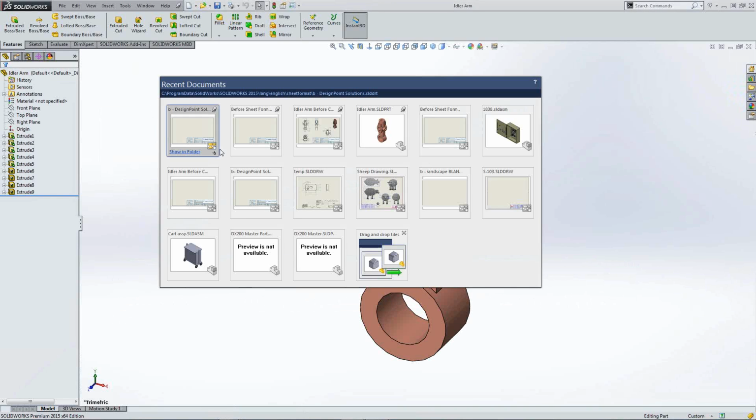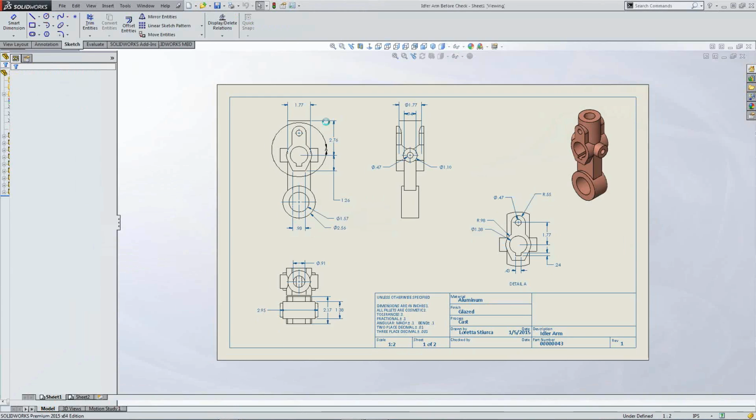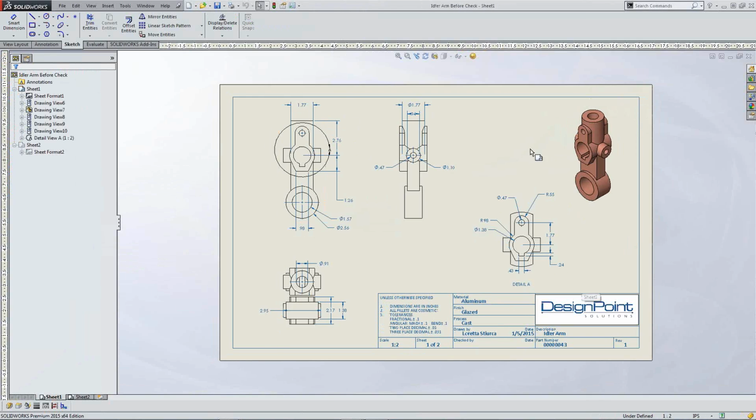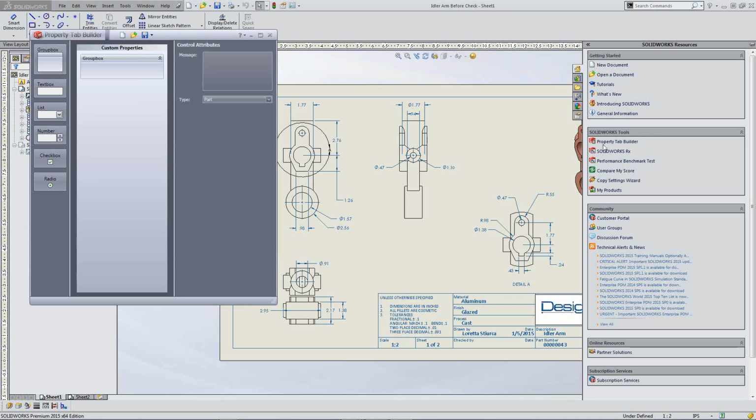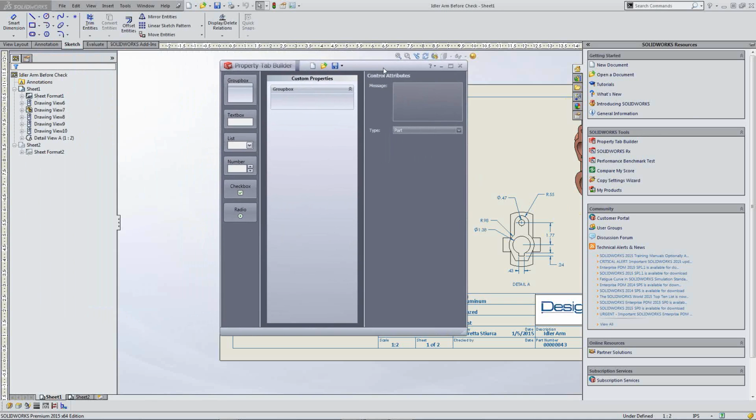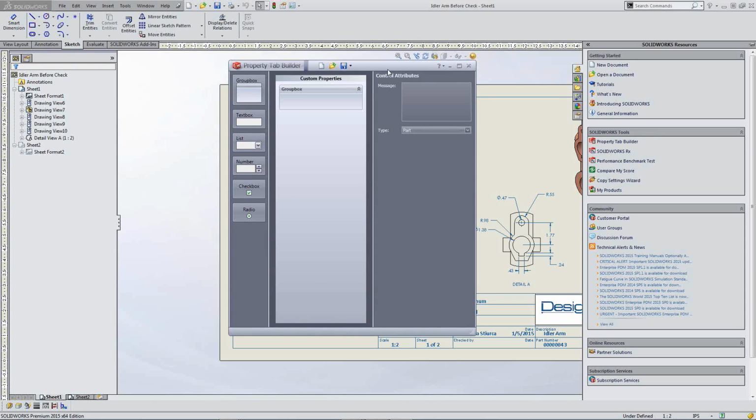Okay, so I'm going to go ahead and start with a drawing that's a little bit further progressed. I've added in some other views here. To access your Property Tab Builder, all you have to do is go over in your task pane, click on this little house, and now you see under SOLIDWORKS Tools, we have the option to open up the Property Tab Builder. This opens up a separate utility here. It's got 3 different sections. On the left, we have all of the different features that we can add to our custom property tabs. And then these are our actual tabs that we've created, and we can also control the attributes of those tabs.